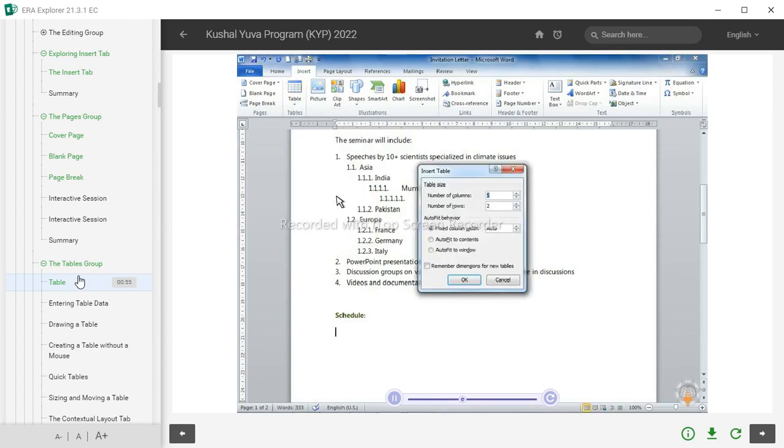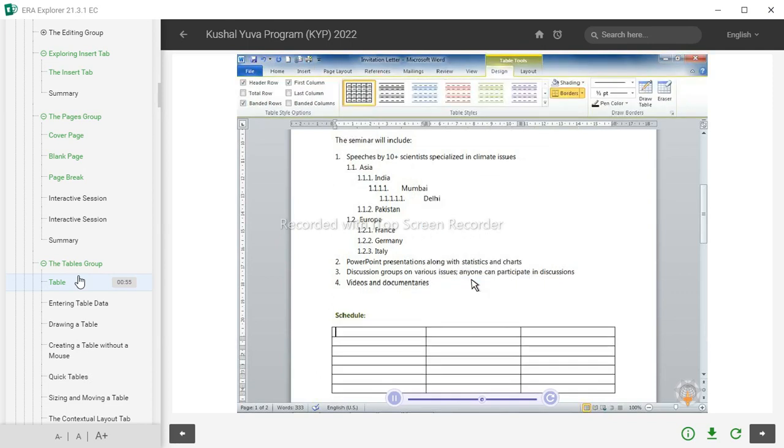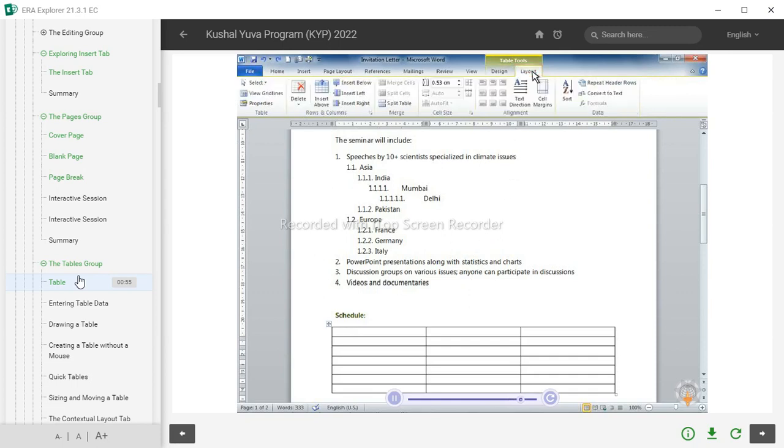In the Insert Table window, enter the table size in respect of number of columns and rows. Click OK. Your table is displayed on the screen, and two contextual tabs named Design and Layout appear under the heading Table Tools. The Design tab contains tools for formatting the table, while the Layout tab enables you to change the layout of the table by inserting and deleting columns, rows, or cells.